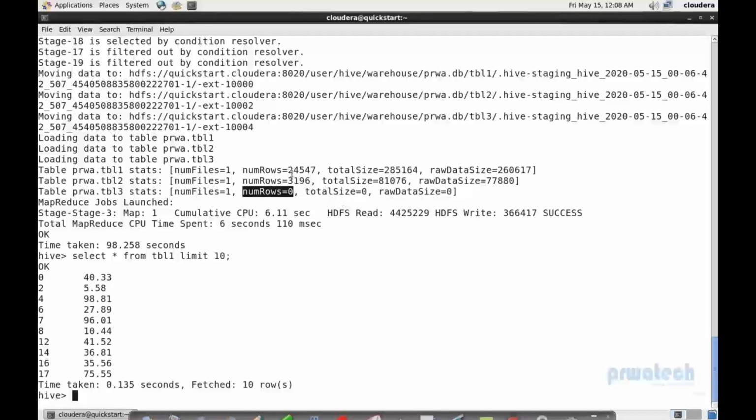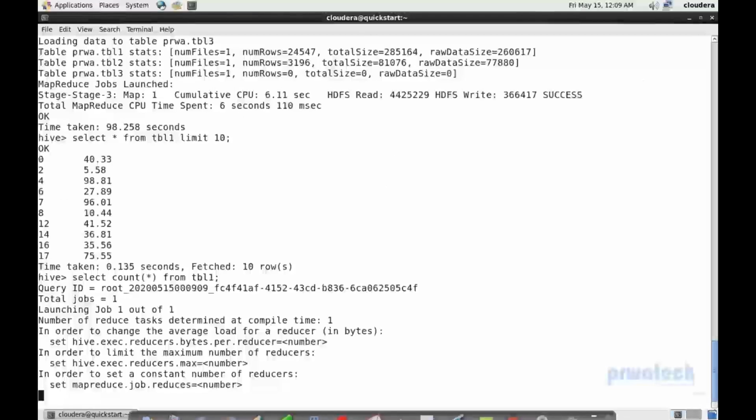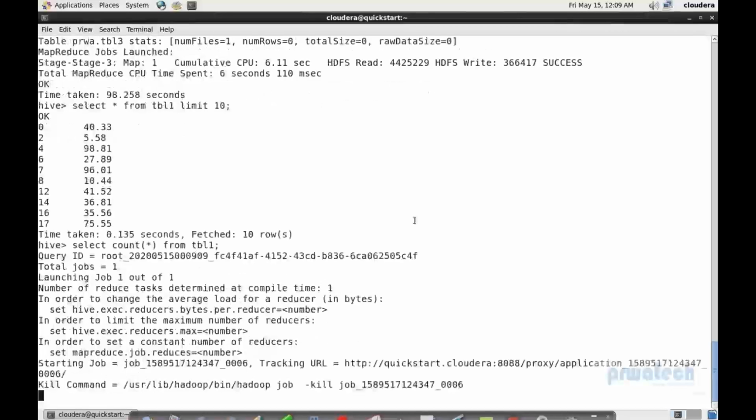rows. So I think the total number of rows for table number 1 is 24,547. If you select count star, you will see that result. If you want to validate, you can run this operation. I'm doing this count star from table 1.